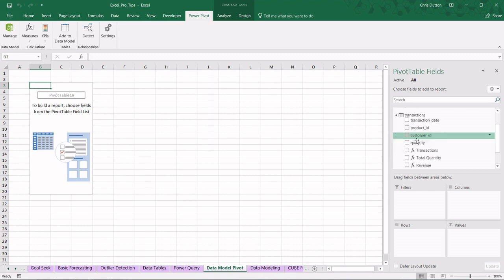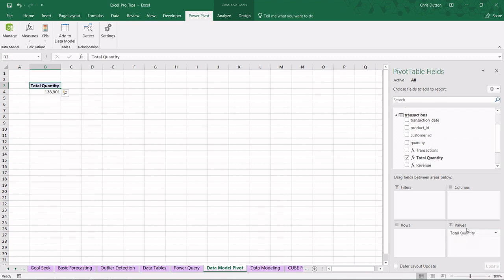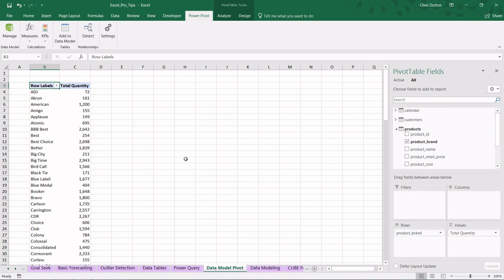So if we drill into our transactions table, you'll see a few different measures here that I've defined, transactions, total quantity, and revenue. These were designed with a language called DAX, which is out of the scope of this course, but it's something that I do cover in my Power Query, Power Pivot, and DAX course. So let's grab total quantity, pull that into our values here, and now we can access any one of our other tables and break those quantities down in all different ways, like by product brand on rows, for instance. Here we can see that American product sold 1,200, Atomic product sold 695.